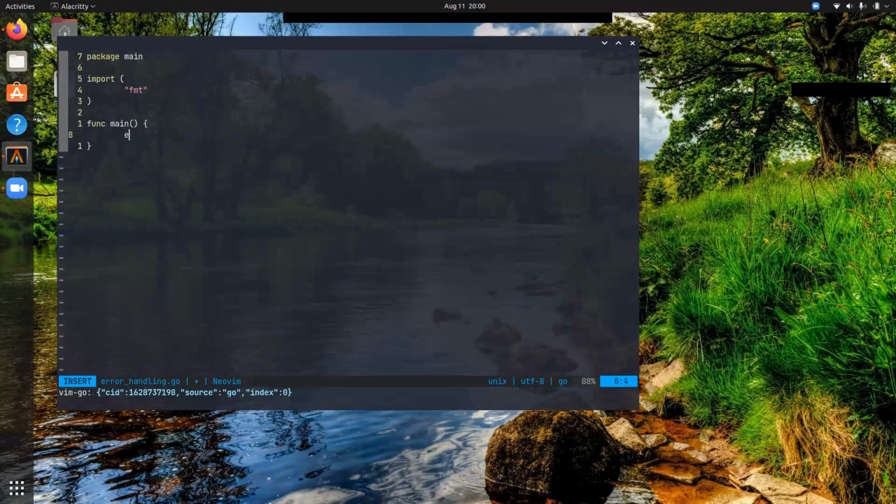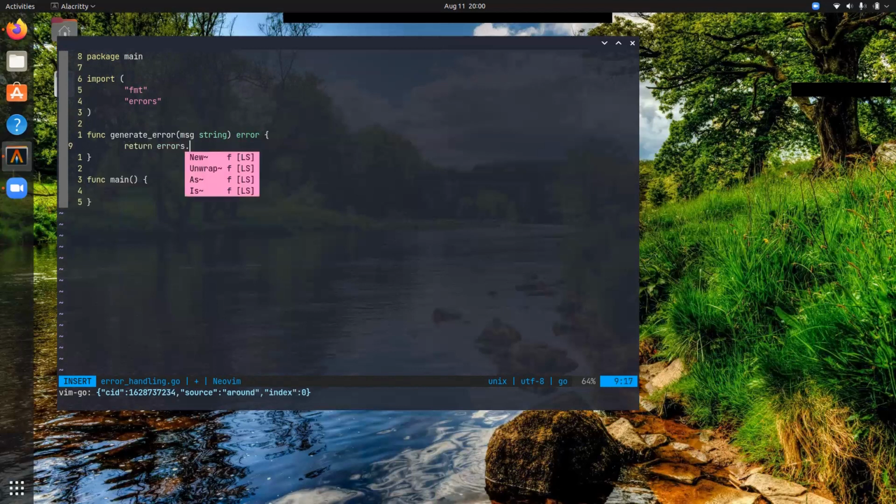So here is an error, and I'm going to be importing the errors package to create a new error. And I'm going to give it a message. I can generate my error here. So I can return errors.New with my message.